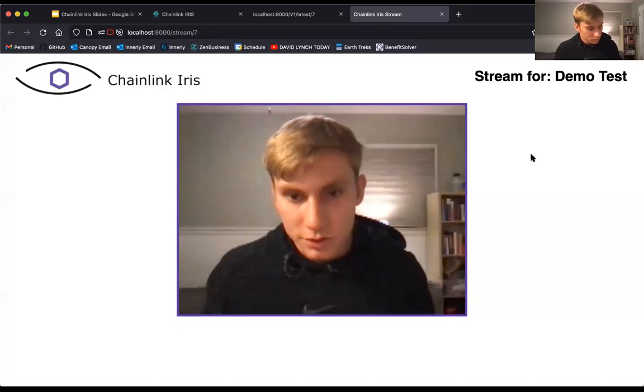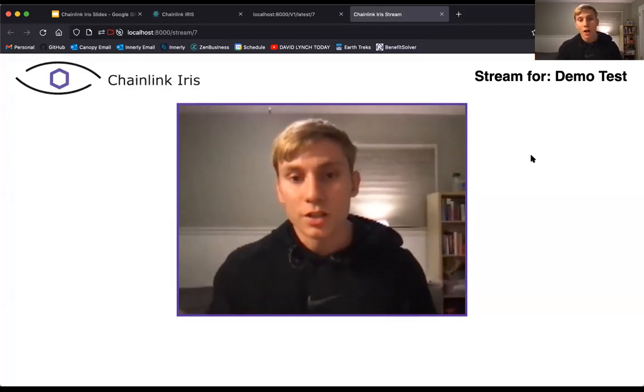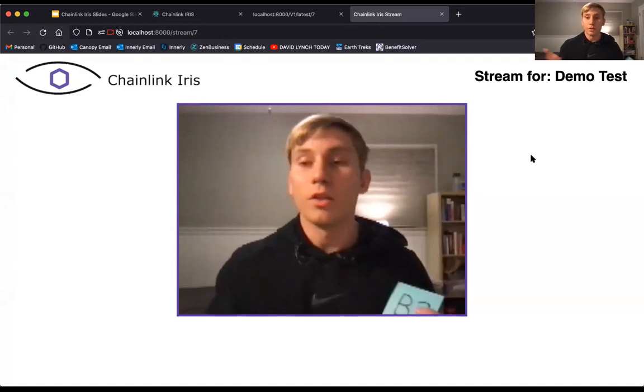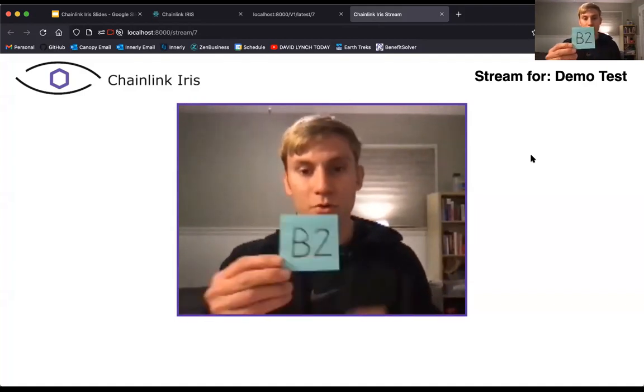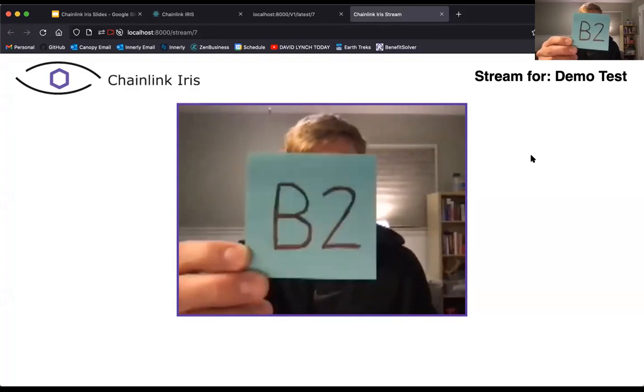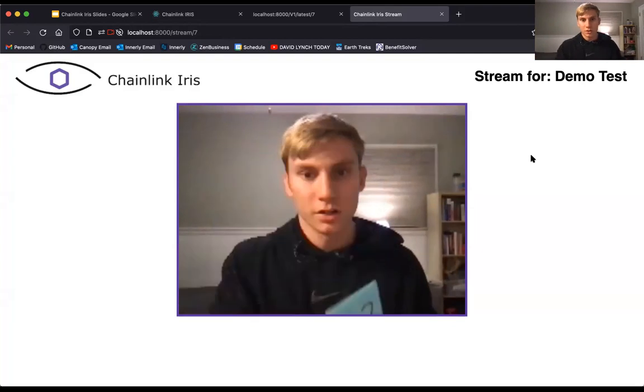So now to just go over how this works, say there's a change in the live event. So, if in the scoreboard example, the score would change. And this one, I'm going to hold up a new one. So this one says B2. So I'm holding it up, giving it enough time to process and register. So that should be good.